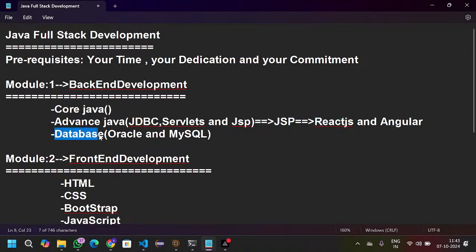Next is the database. Generally for databases we have languages like Oracle and MySQL, structured query language. We can delete the data, update the data, and modify the data by using these languages, might be Oracle, might be MySQL. This comes under module number one.